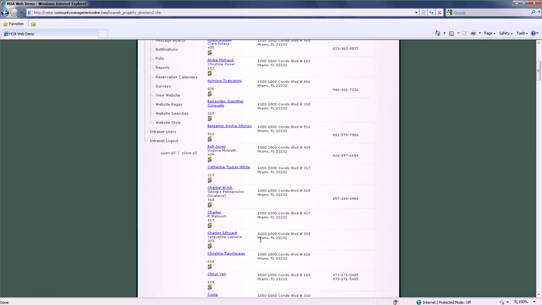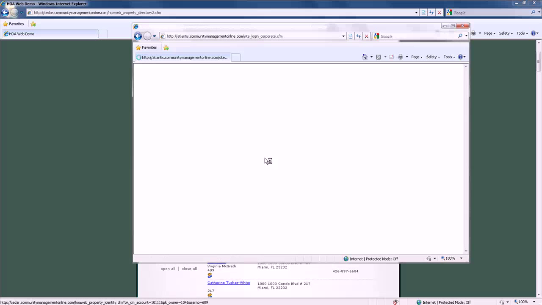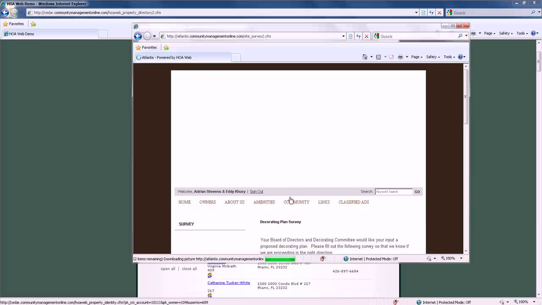As you can see, again, it's going to have their phone number, their address, information about them, and if you wanted to look at a particular user, you can just click here and it'll actually take you into their view of the website, which is what we're doing here.